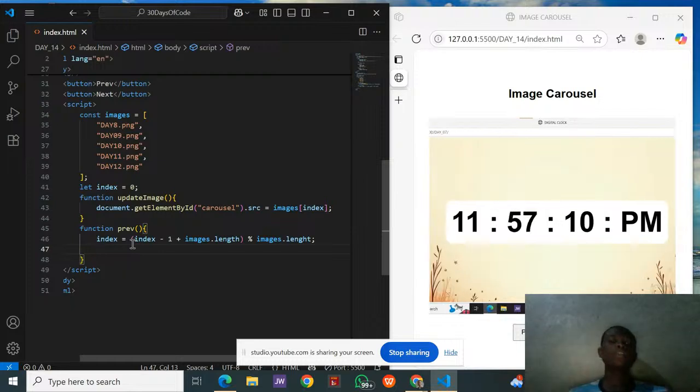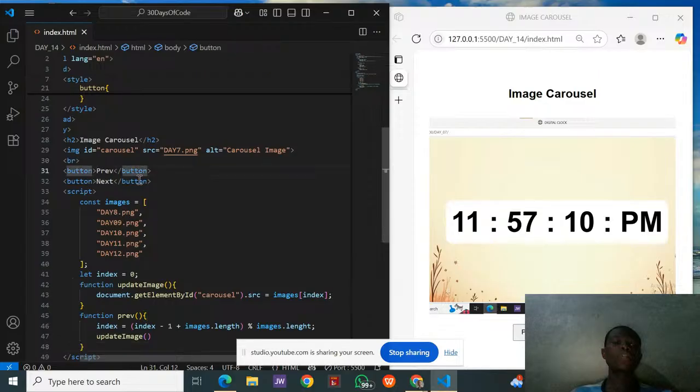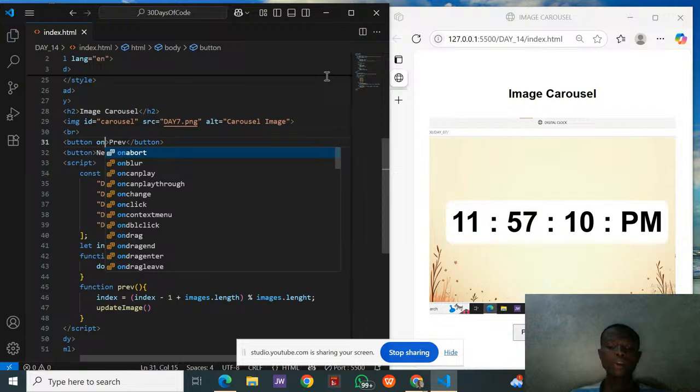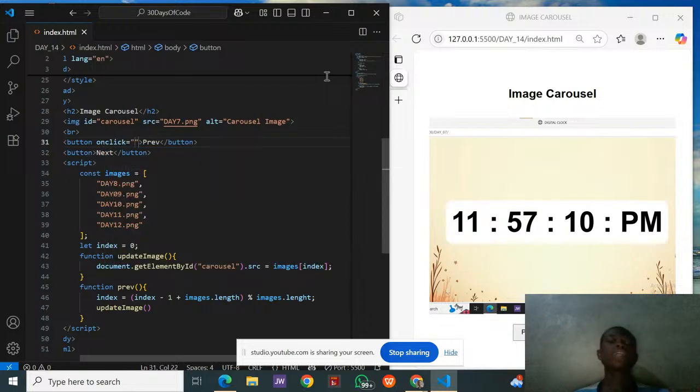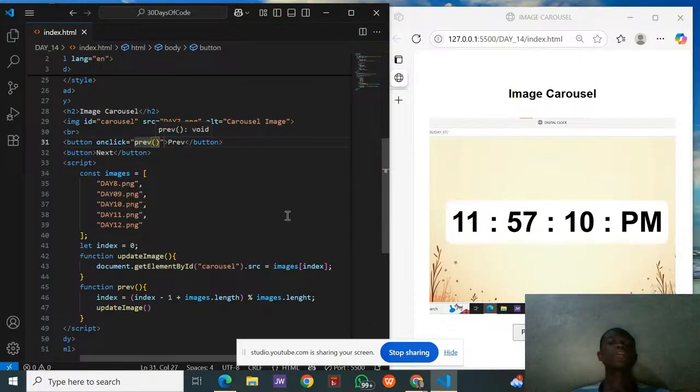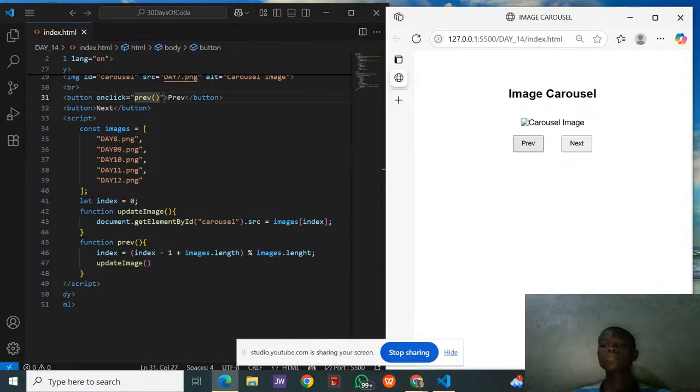So let's call the function update image now. So we are going to call on that function, update image. What this means is that after reducing 1 from the index, you will update the image. So let's go back to our previous button. Anytime the user clicks on this previous button, we want to call on this function. So that will be on click. Anytime the user clicks on it, call on the previous function. Very good. So let's try that. Clicking on the previous function. Okay.